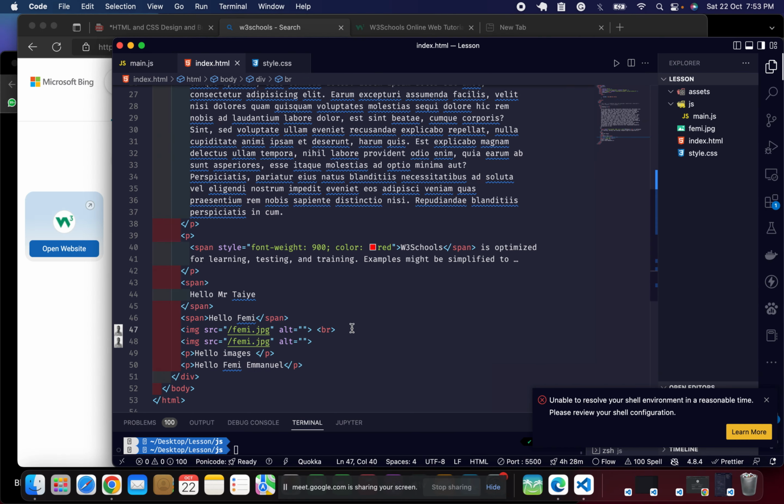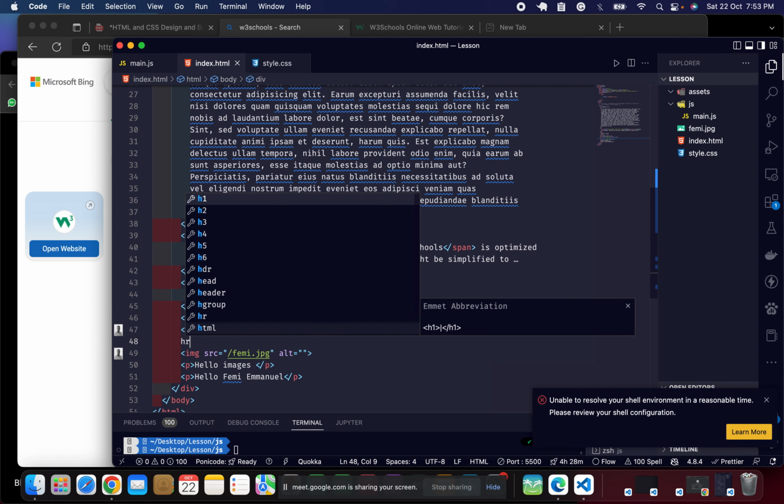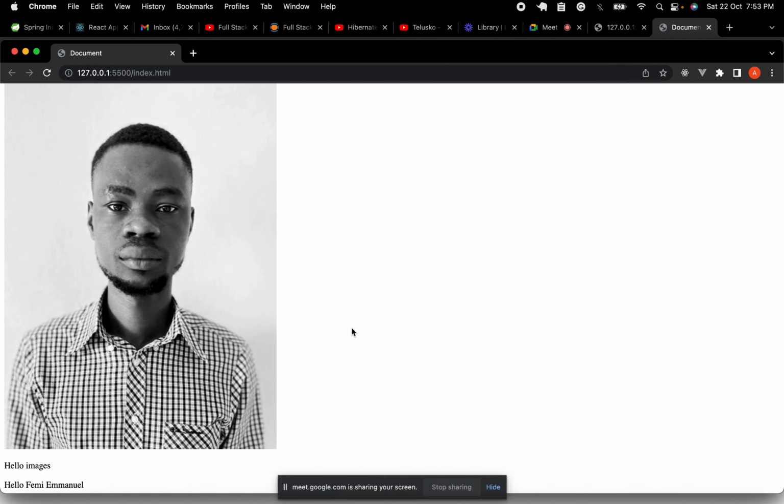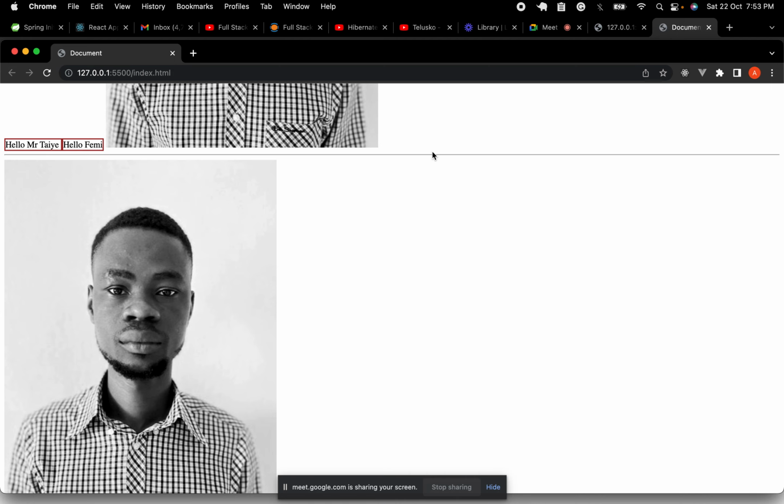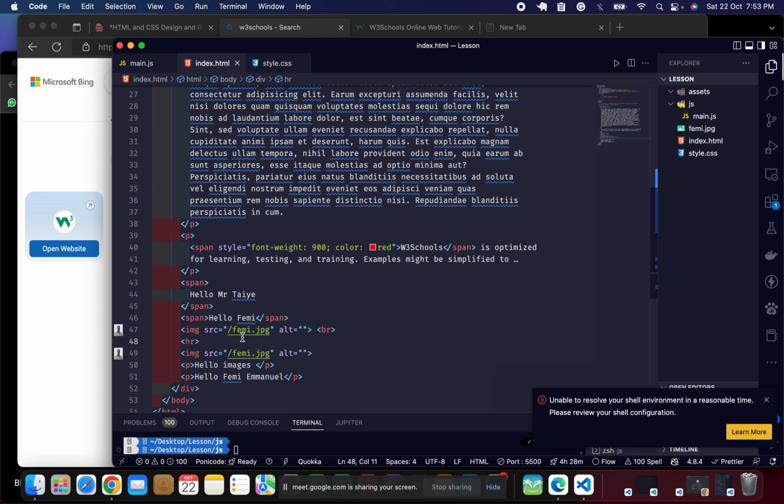And then we have the HR tag too. We have a horizontal line like this. So this one just creates a horizontal line. This line. That's HR. Yes, HR. It just creates a horizontal line.